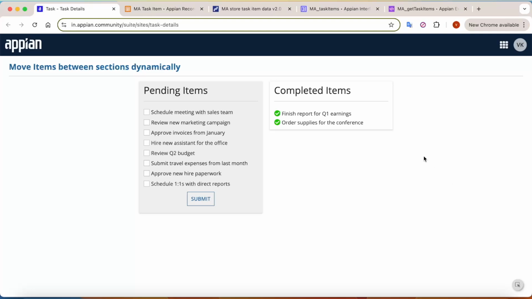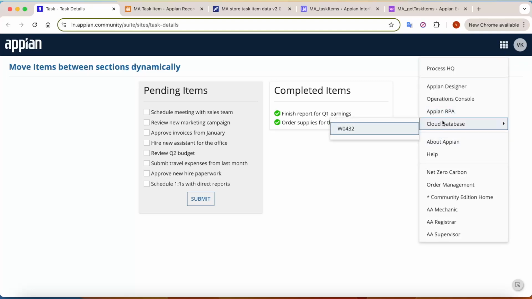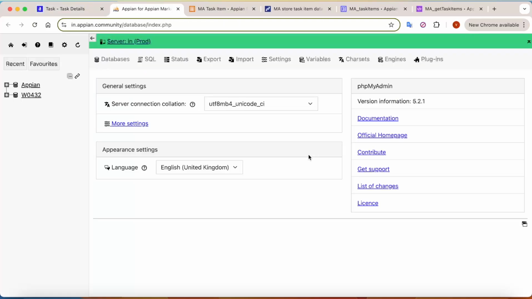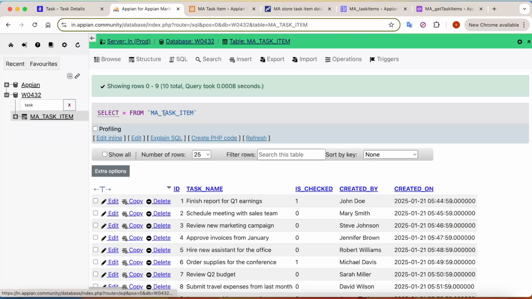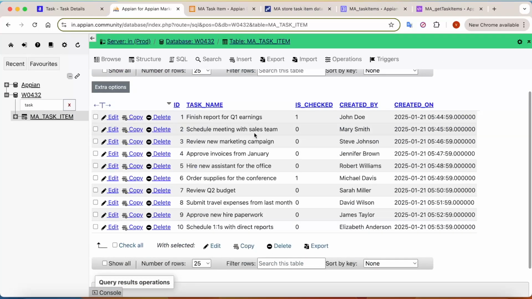Now let's start the tutorial from the database only. In this new version, we have got the database access back, so let's try to leverage that. What I have done here is, first of all, I have created a task table. Here you can see the image task item is there. These are the two items which were checked just now.